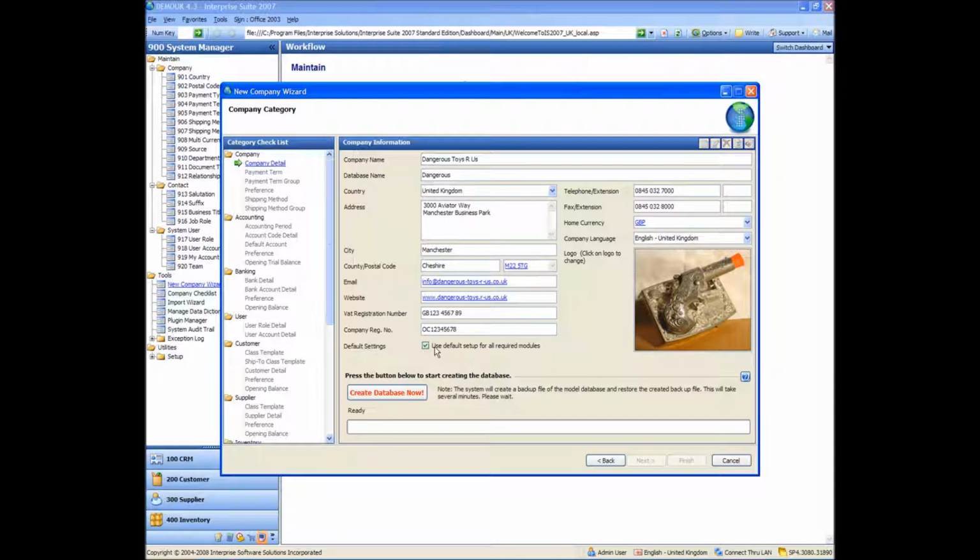The other option here that's quite important is the Use Default Setup for all required modules. If this is ticked, we will get a standard chart of accounts created for us, and our templates and things like that will all have the nominal accounts populated, so it saves us quite a lot of work. If we untick that option and create a database, we basically get a blank chart of accounts, and we have to key the chart of accounts in.